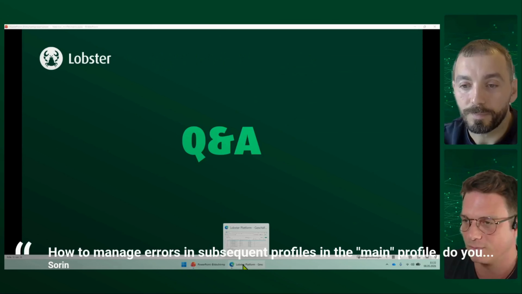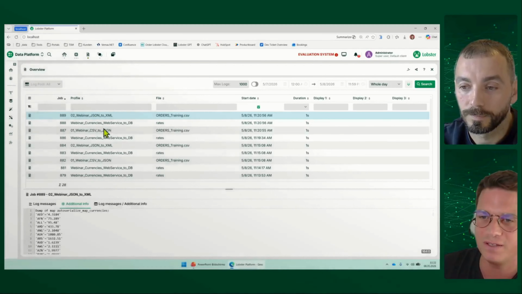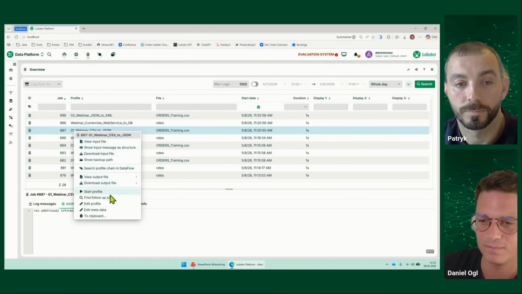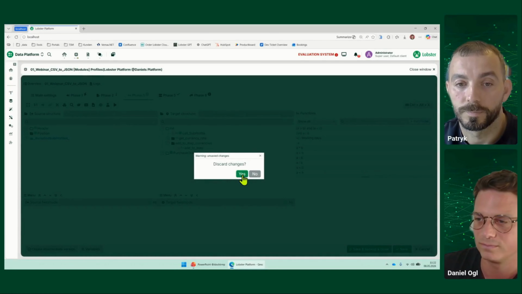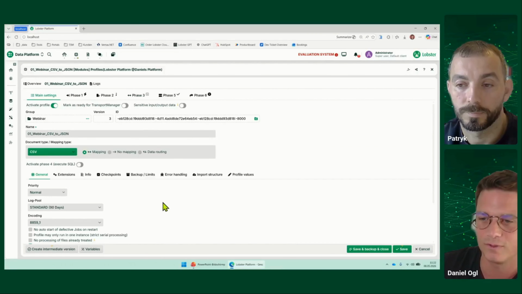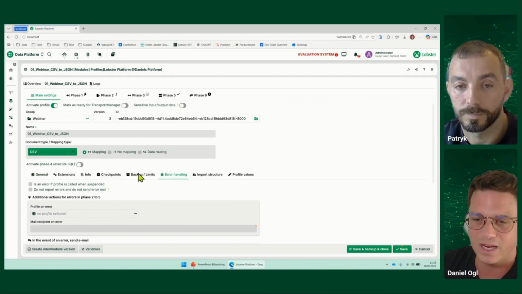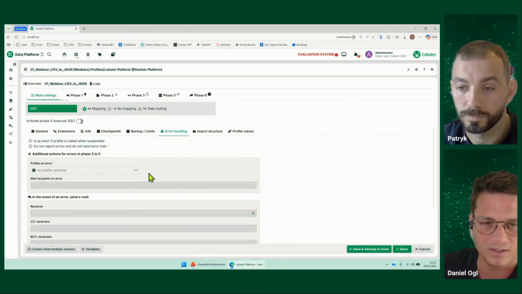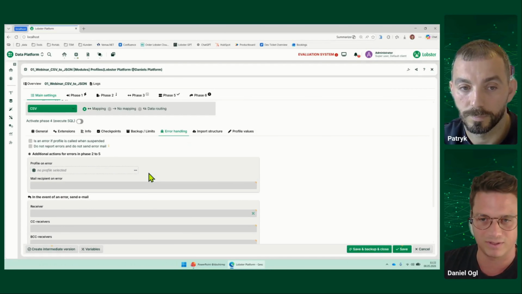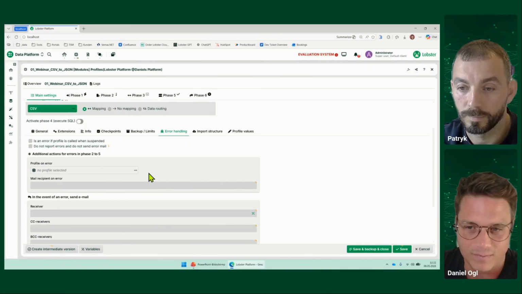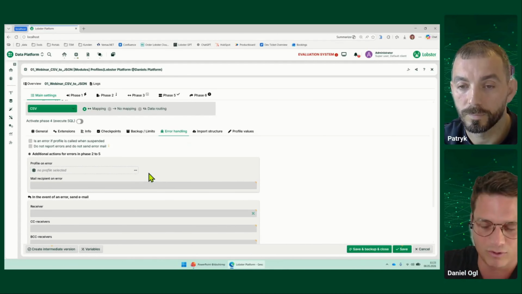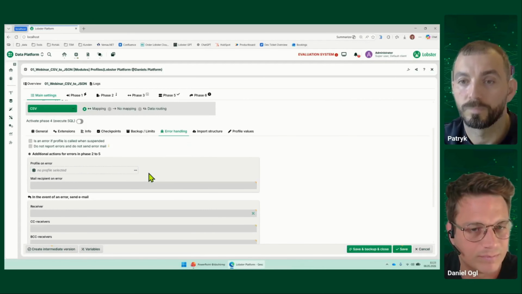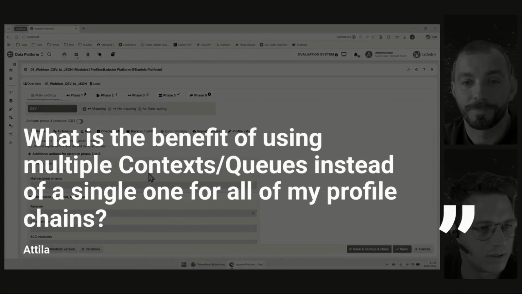Yes. So in the profile chain, let me go to the first profile once again. You have the possibility to use, in the error handling sections, a profile on error, which can be triggered on an error and also have the past variables you filled out in this profile. So if there's an error in phase 3, for example, this profile will be triggered and has all the information from the main profile, and then you can handle it from there.